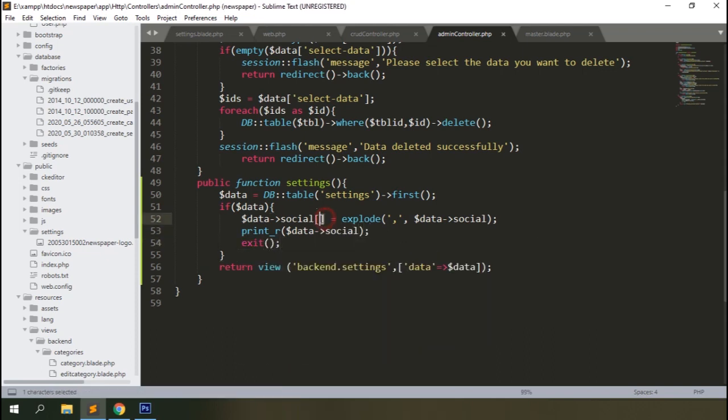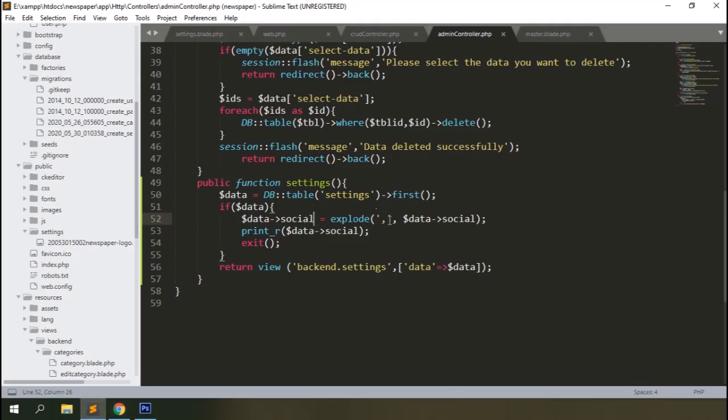We don't need the array key here because it's a string, right? Let's refresh the browser and see if it works. You can see the social links printed as arrays here. Let's remove these lines and display the links in the settings blade.